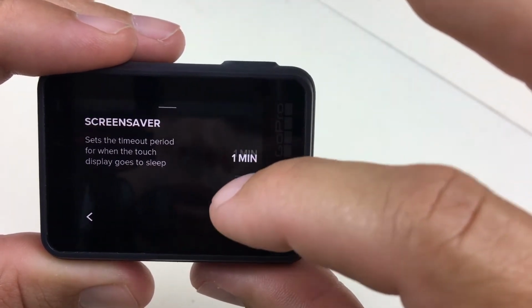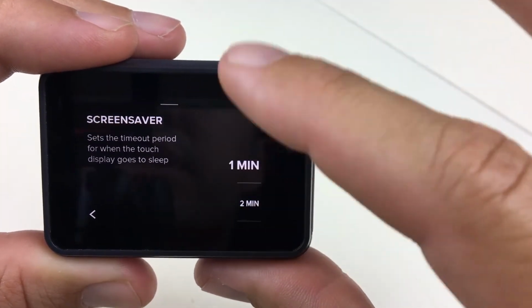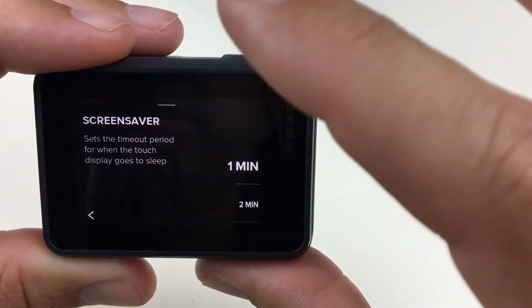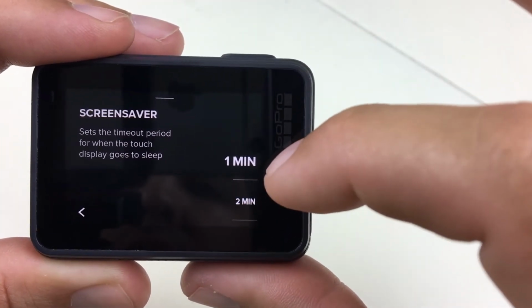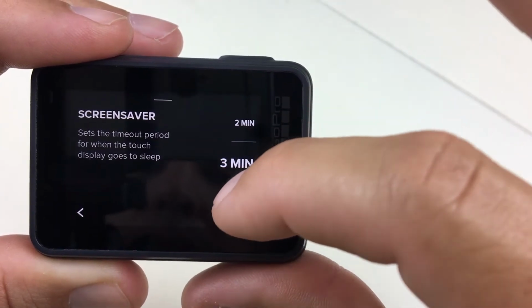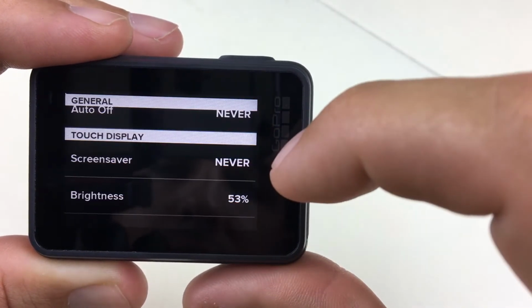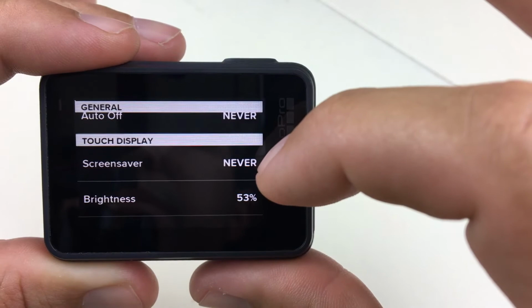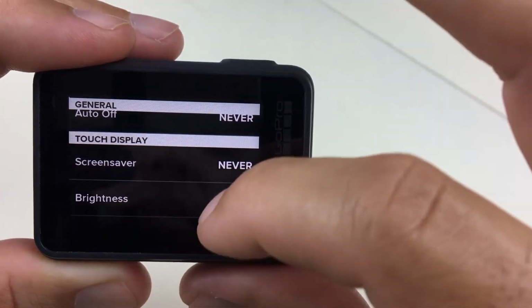So when you're videoing, if you want the screensaver, if you want this LCD screen to go black, which is your screensaver, you can set the time you want it to come on. You can set it at 1 minute, 2 minutes, 3 minutes, or never. Again, I usually use never. But if you want to save some battery life, you might want to set that screensaver.